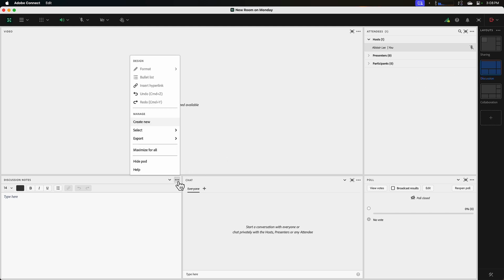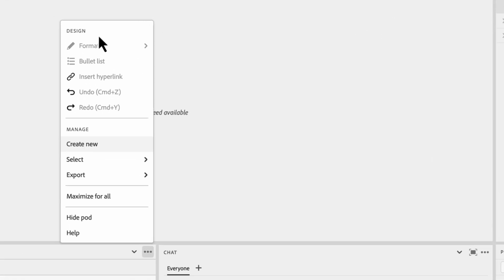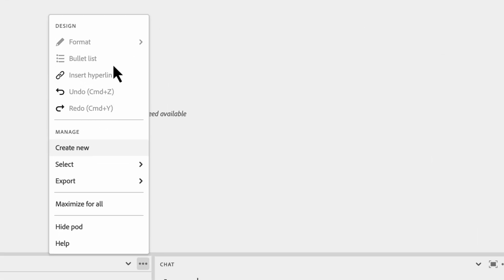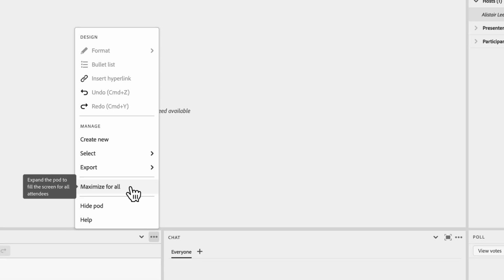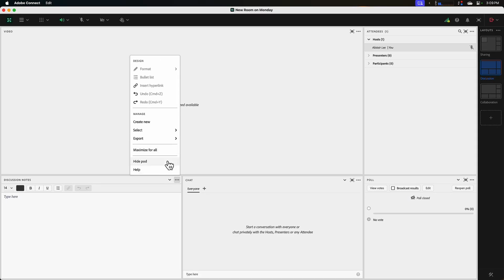When I click on the options here for a notepad, again, we've categorized all of the functionality based on what gets used most often and what it does. So in this case, all of the design tools are at the top. We've got the tools to manage your notepad below that. And then consistently across every pod options menu, you'll see help and hide pod here at the bottom. The label for maximizing, which would always maximize the pod for everybody, has now been renamed to maximize for all, and that will also appear here at the bottom just above hide and help.